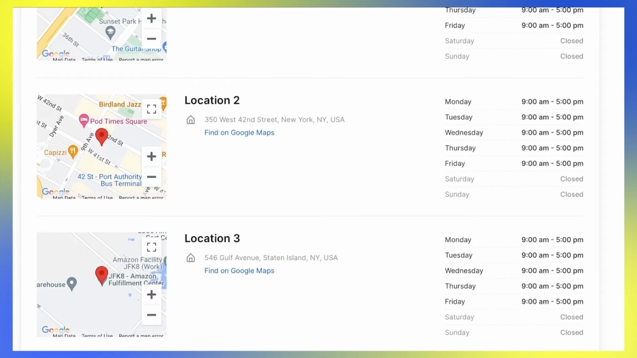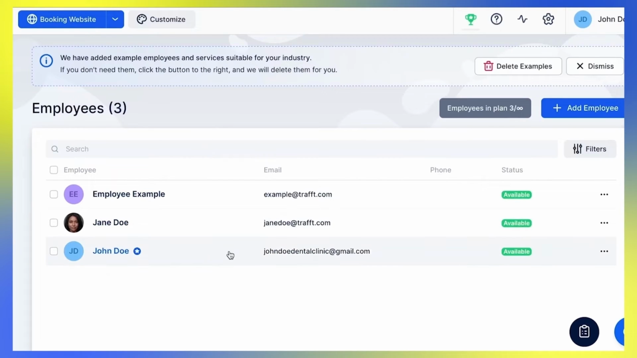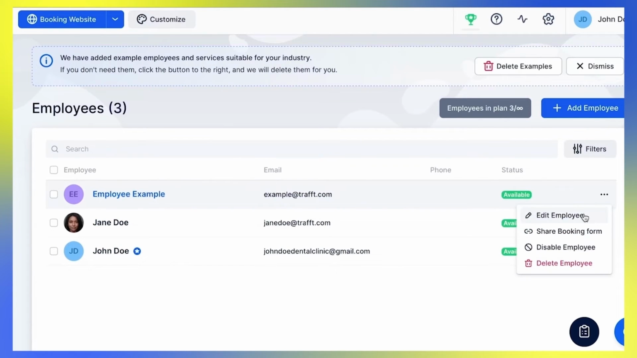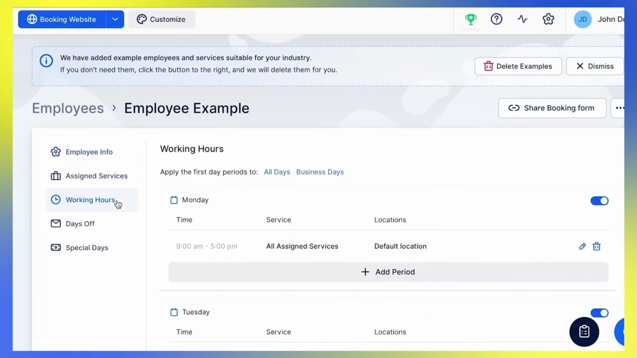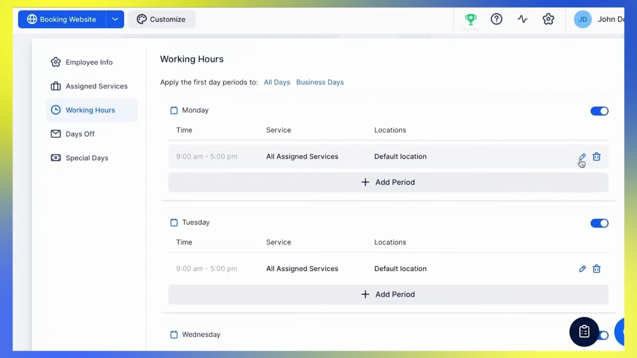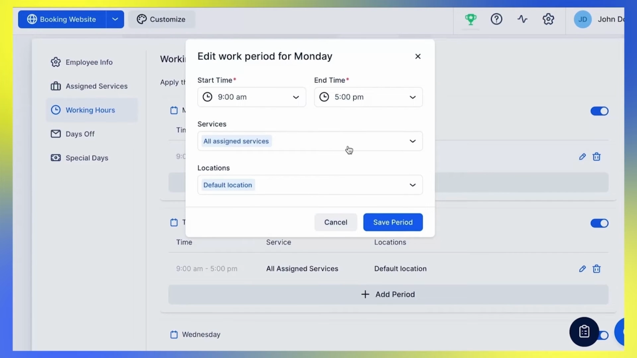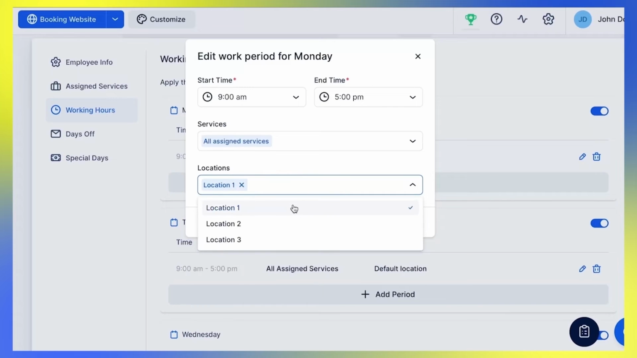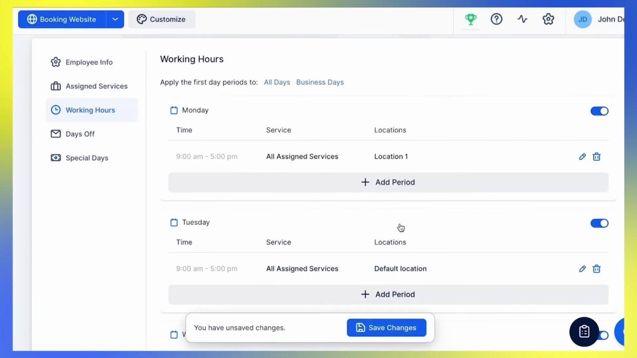Great. But what if I have employees working in 2 or more of my locations on different days? I'll set this up here under the Working Hours tab. So let's say my employee is working on my location number 1 on Mondays and Tuesdays. I'll click the Edit button for Monday and choose location 1. I'm gonna do the same for Tuesday.